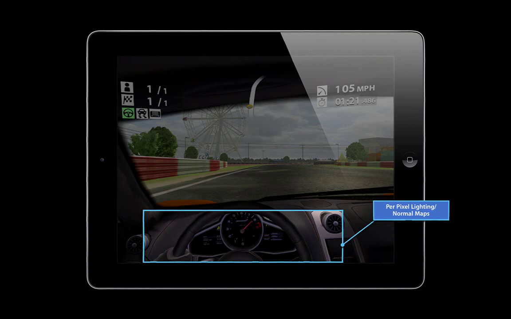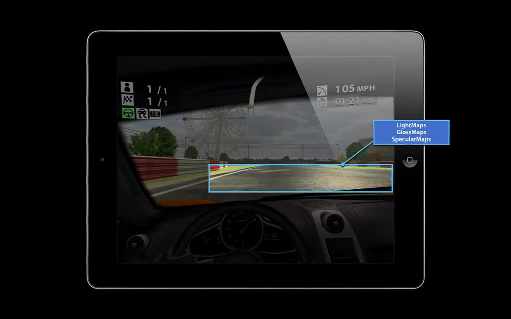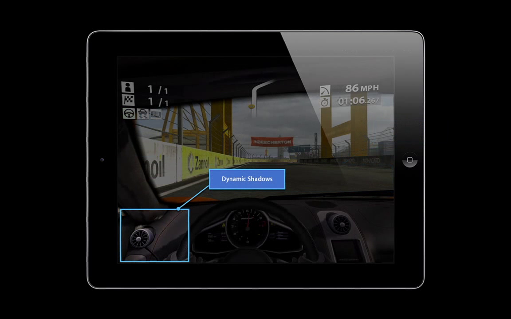The dashboard in this scene, as you can see, is almost 1/3 of the screen space, and it's very visible to the player. What they did on the dashboard is they basically used normal maps and per pixel lighting. That takes advantage of the compute power of iPad 2 and memory bandwidth as well. And on the asphalt, they used multiple textures, light maps, gloss maps, specular maps, and basically they took advantage of iPad 2's very large memory bandwidth. They implemented dynamic shadows on the dashboard depending on where the sun and the car are.